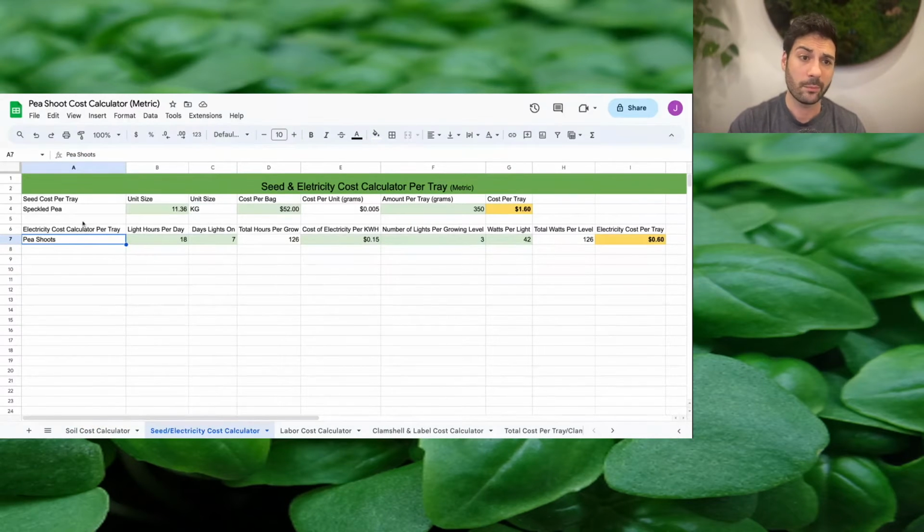So the seed one, pretty simple. In this case, we're growing pea shoots, and we're going to use speckled pea seed. So if it comes in an 11.36 kilogram, which is a 25-pound bag, and let's say it costs $52, it's going to cost you pretty much half a cent per gram. And depending on how much dry seed you put per tray, in this case we're going to recommend 350 grams, that's going to automatically calculate for you the $1.60 of seed cost per tray.